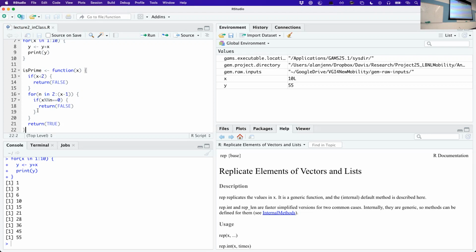Let me bring up my trusty pointer. Okay, so you've got all these brackets, right? Those brackets can really go anywhere. R is a type of programming language that doesn't really care about white space, which is how you arrange things relative to each other. Whereas other programming languages like Python do care about that.